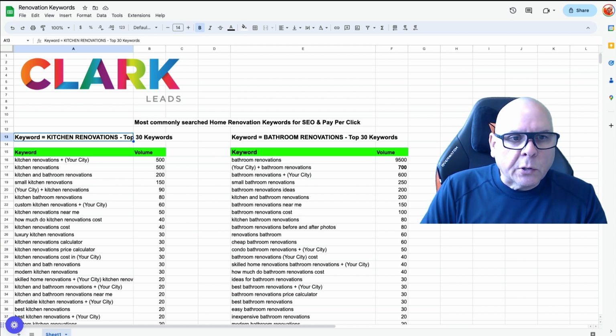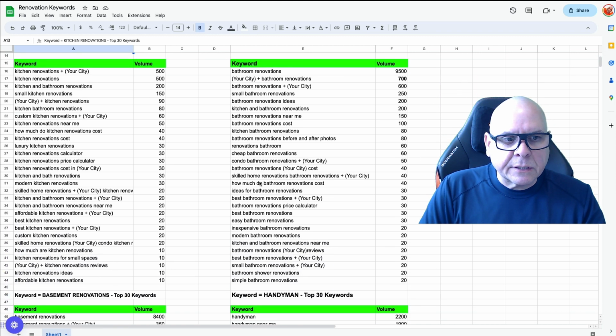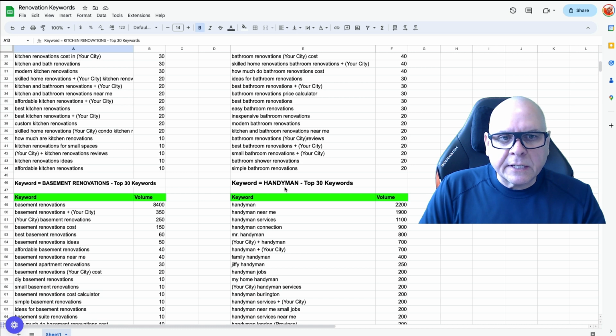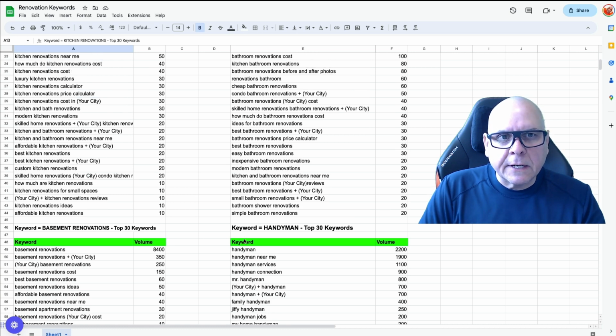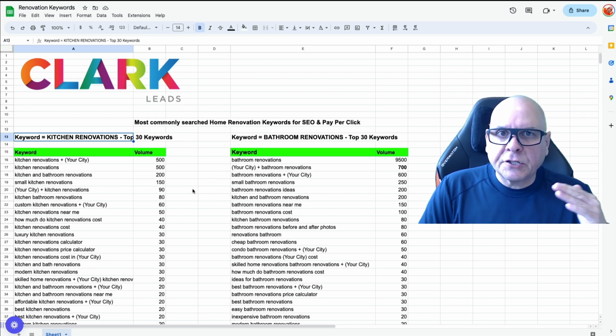We've broken it down into a couple of different categories. This one here is kitchen renovations. We also have bathroom renovations, basement renovations, and handyman renovations. This could easily be put on your website. Each of those core services could be an individual service page on your website.